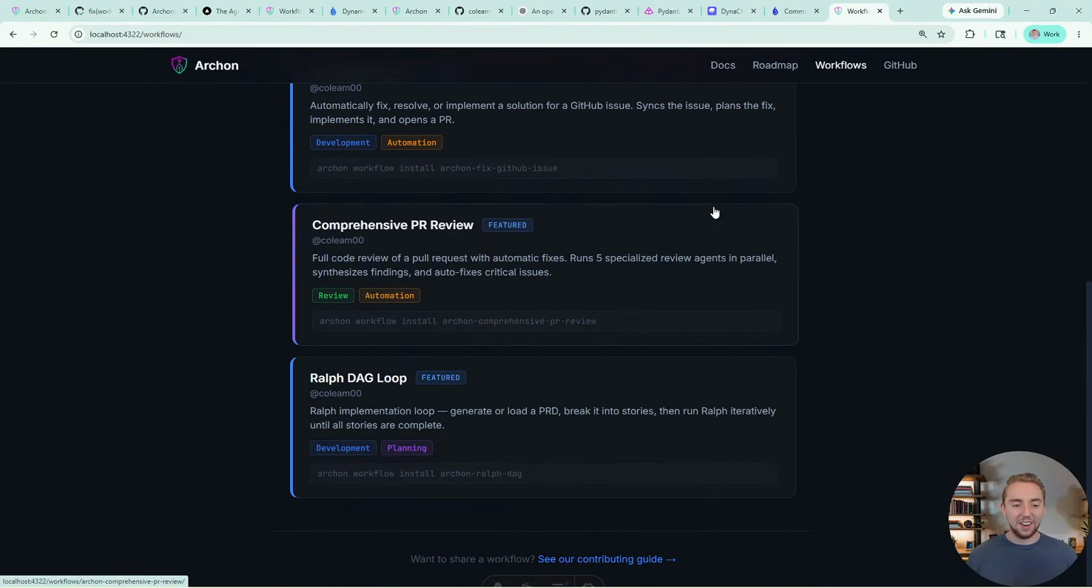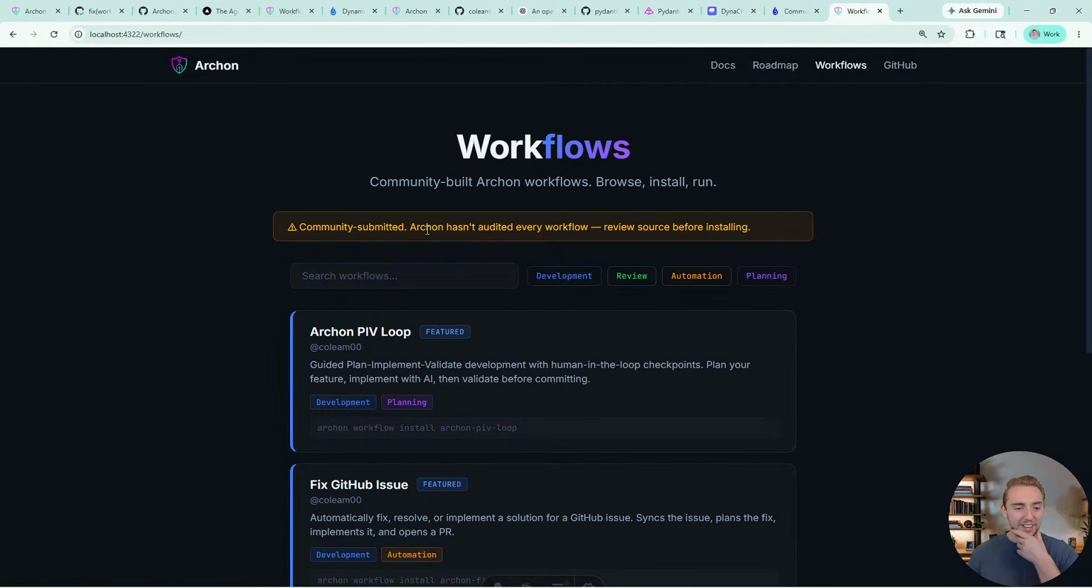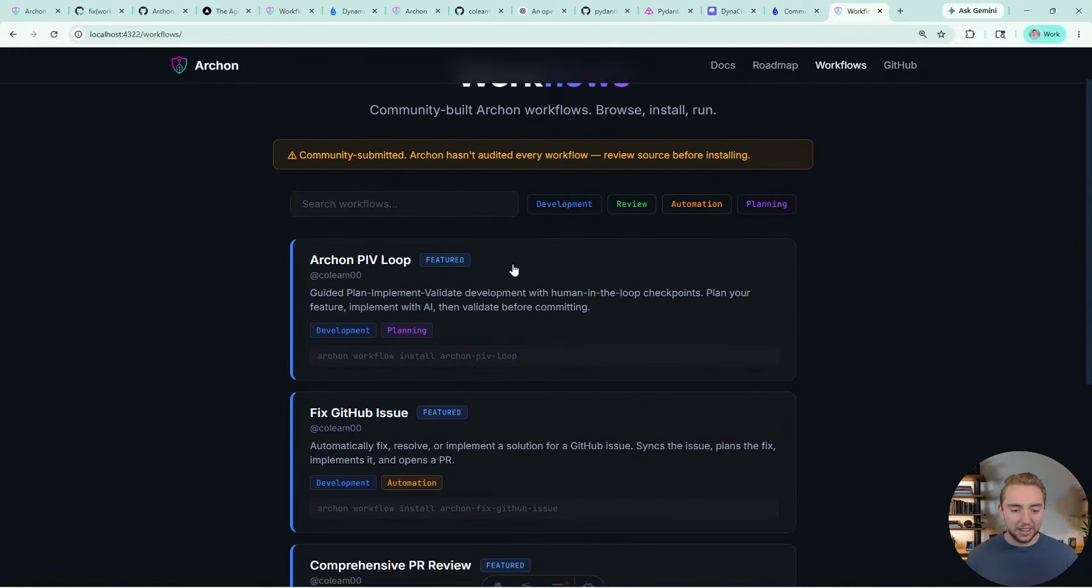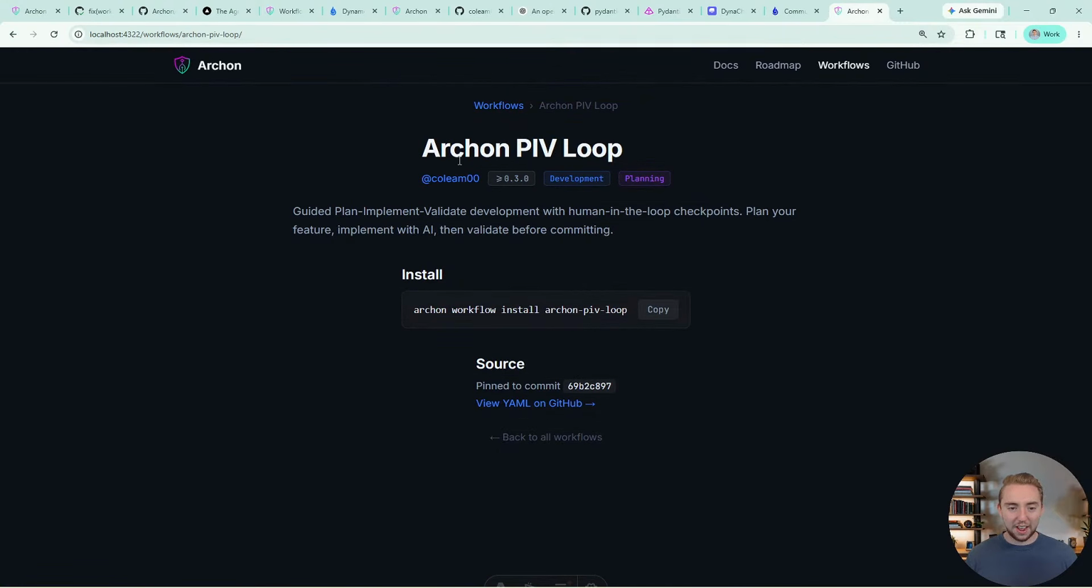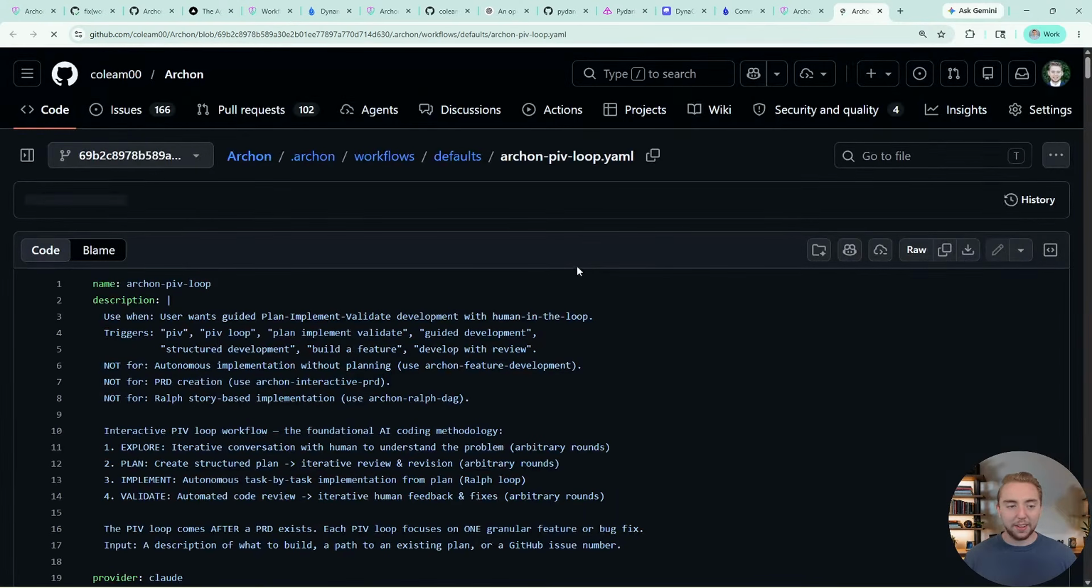So this is our initial page for workflows. And so we have the banner here, like I wanted: community submitted. Archon hasn't audited every workflow. Review source before installing, or trust the author, right? This is pretty cool. So we have the workflow, we can copy the command to install it. We have all the metadata here. We can view the YAML on GitHub.